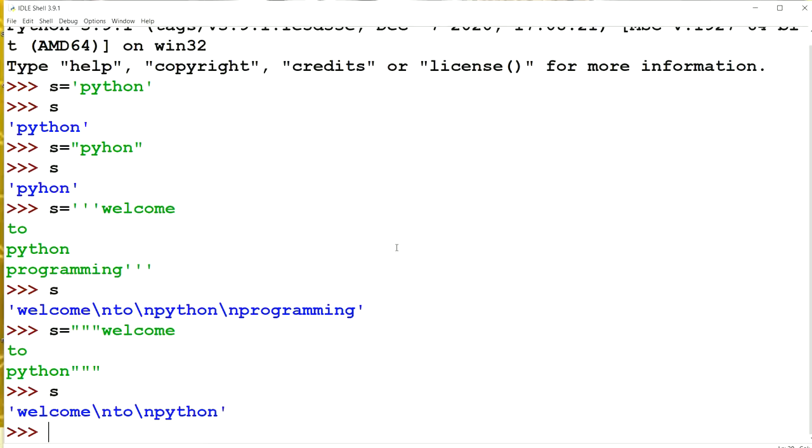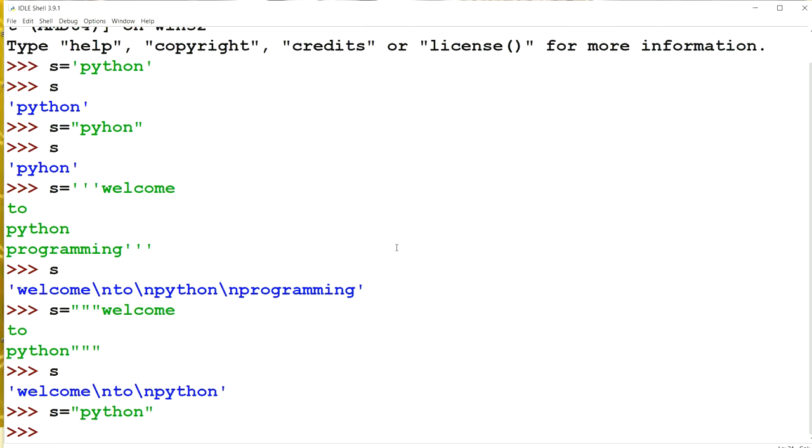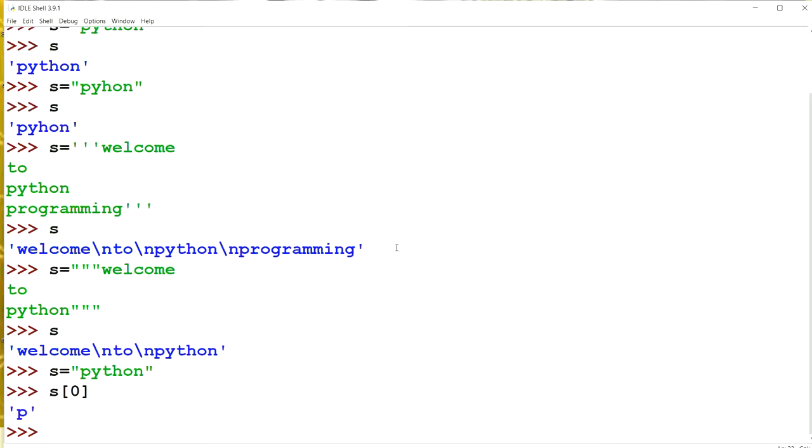Now let's see how we can access the contents of a string. Let the string be like this. S is equal to Python. We have to place the string within either single quotation or double quotation. So S is equal to, within the double quotation, Python. Here, in order to access the contents of a string, we use the subscript operator. Subscript means a combination of left square bracket and right square bracket. Here the starting index is 0. So S of 0 means it will give the first character, that is P, as the output.